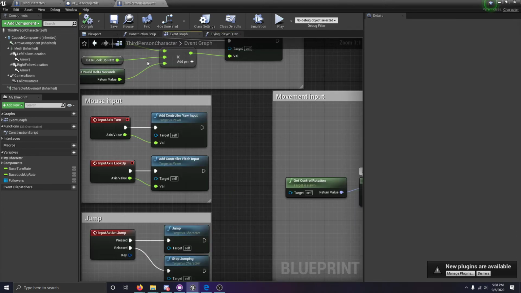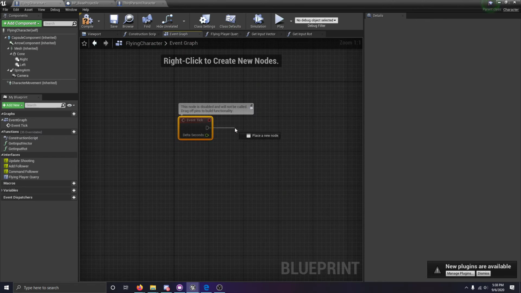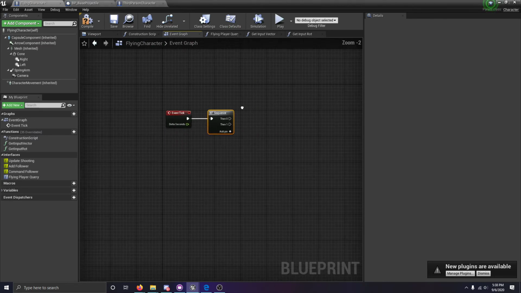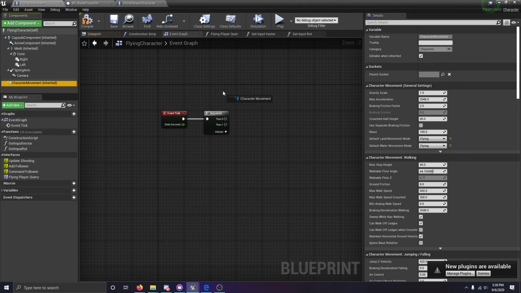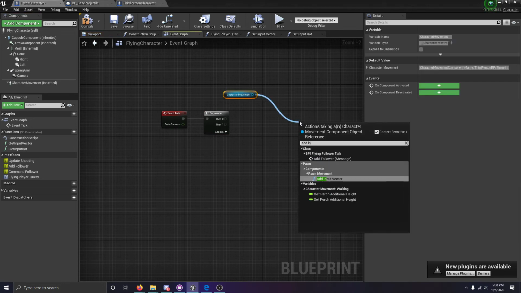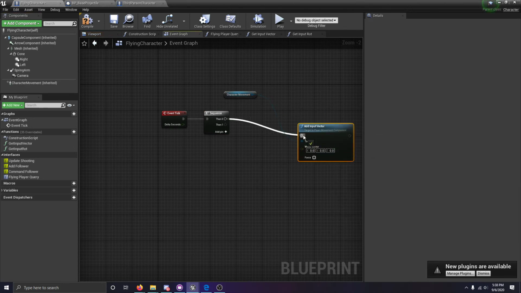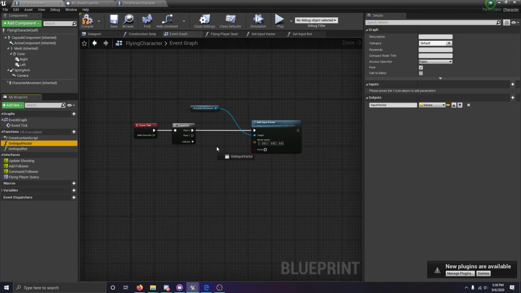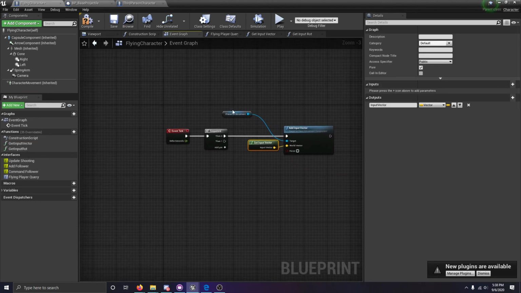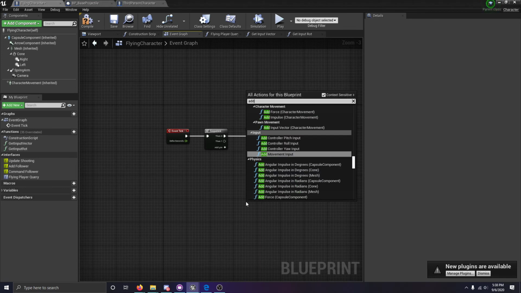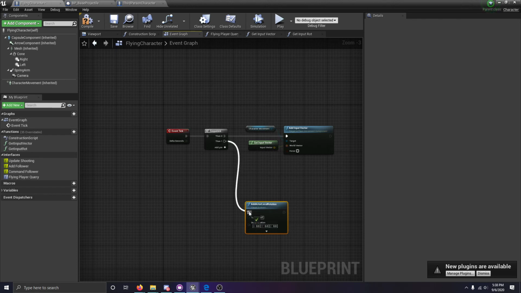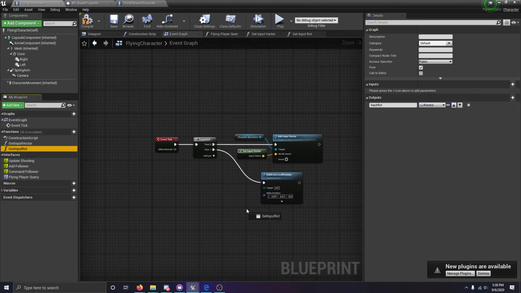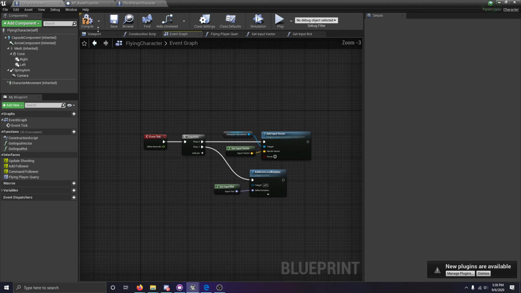So what we're going to do is we're just going to make a tick event of our own. So we go back over to our flying character, and we're going to do a sequence here. The first sequence we're going to do, I think we're going to drag off of the character movement, drag it into the scene, and we're going to add input vector. And we're going to get input vector, and we're going to drag it in there. And then we're also going to add actor local rotation, and we're just going to drag in get input rotation here.